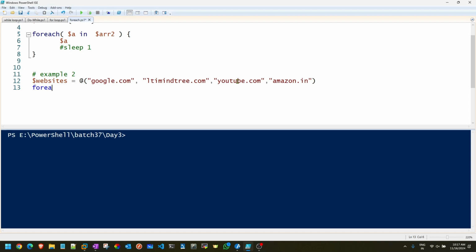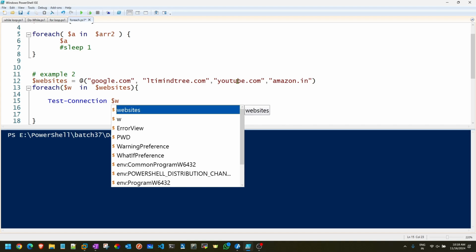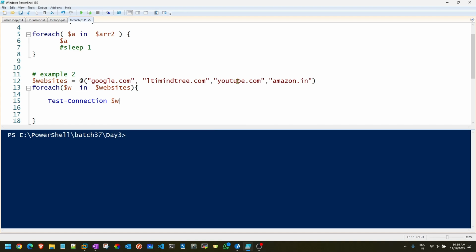Here foreach $W, I'm creating a local variable called $W, in $websites. And here what I'm going to do is go with Test-Connection $W, -Count 1, -ErrorAction SilentlyContinue. You got the picture, right?